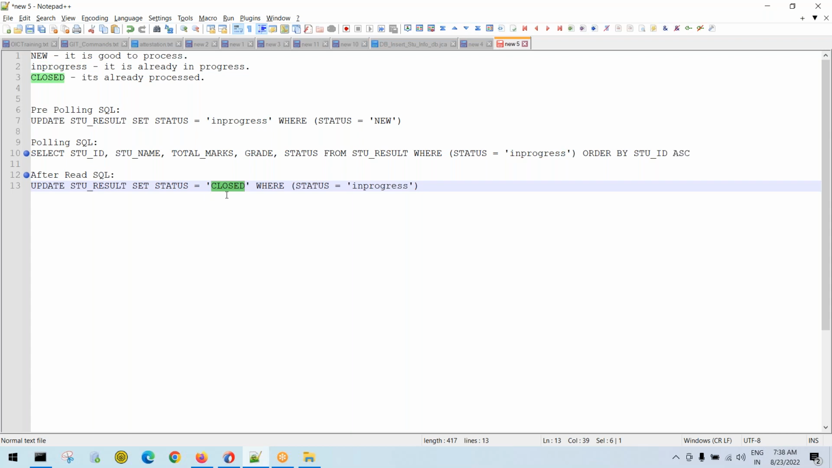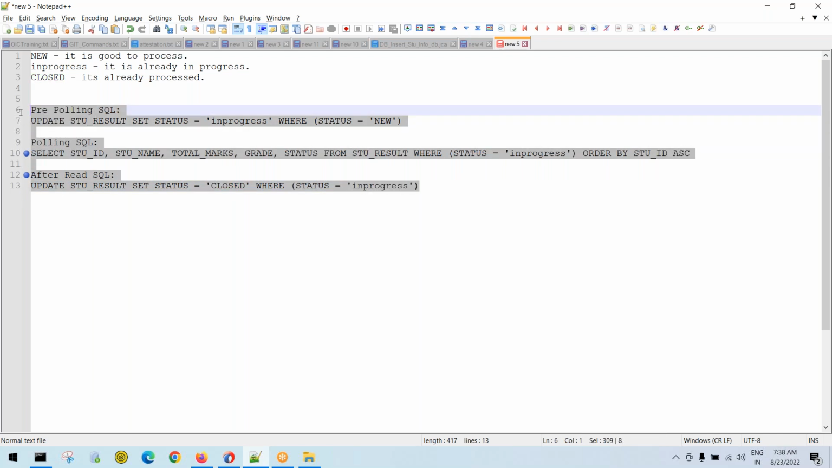Update the status as closed. That means record read completed, reading process completed. Is it clear, sir? So there are 3 operations performed on your table. Earlier, when we were using physical delete, in that session, I showed you only 2 queries. One is reading, another is deleting. That's it. But here it's not 2, it's a 3-step process.